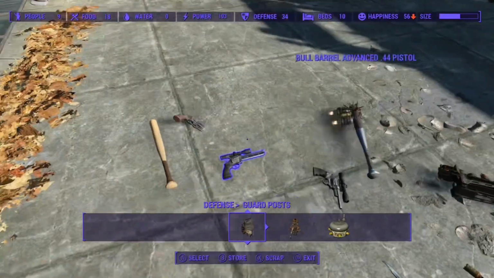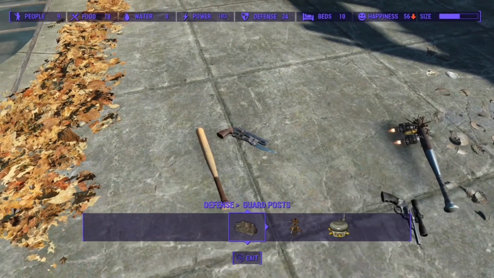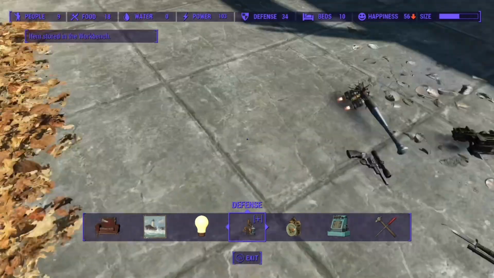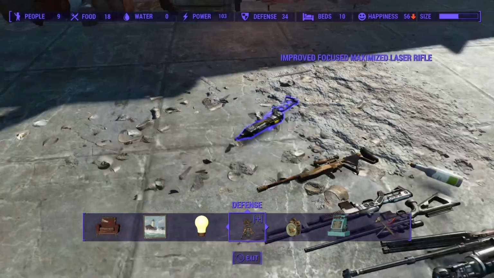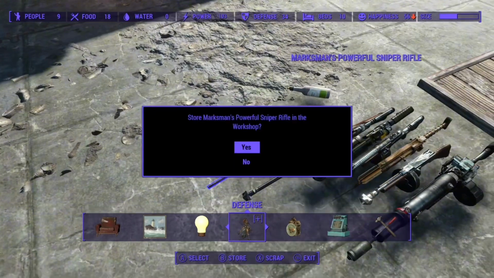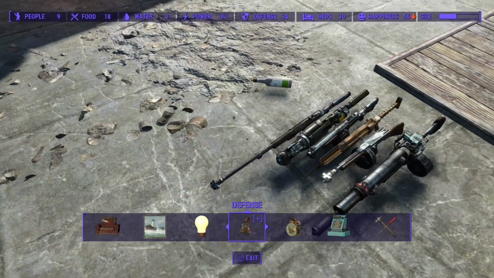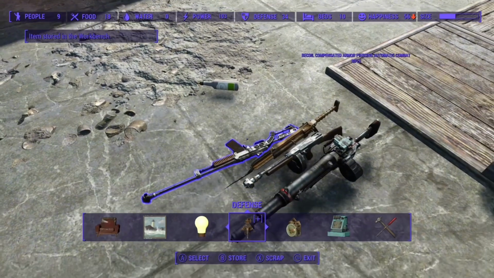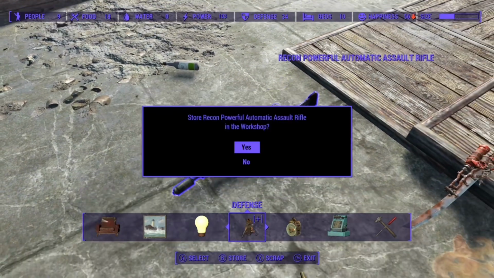Now, you just need any weapon. It has to be a gun. It can't be a melee weapon. You just want to drop it on the floor and store it. And as you can see, my building capacity is going down and down and down, with each weapon I store into the workshop. It's very simple. It works.